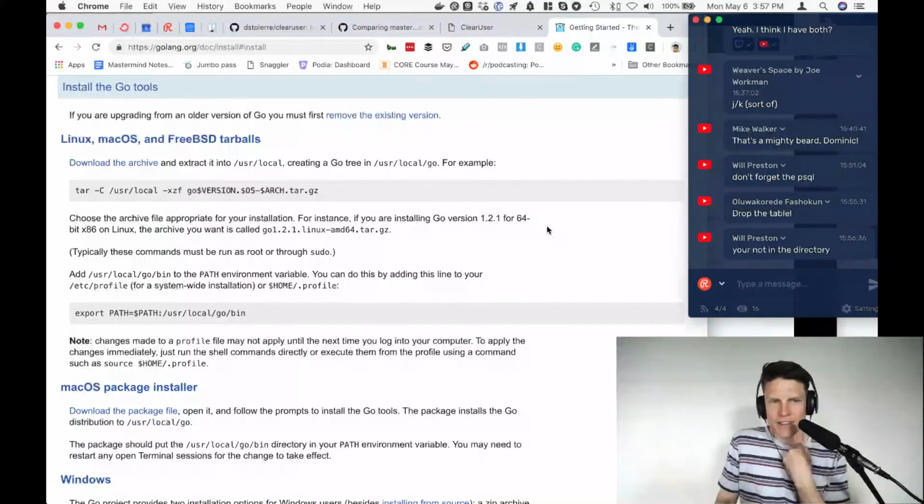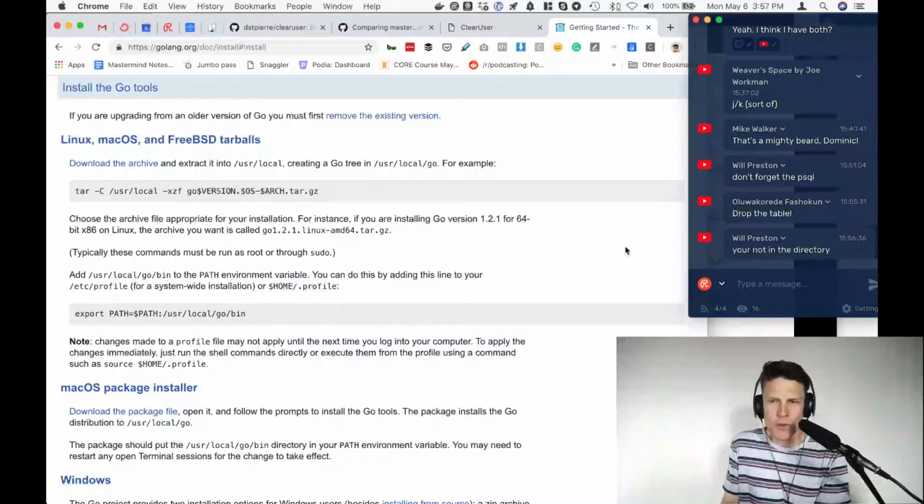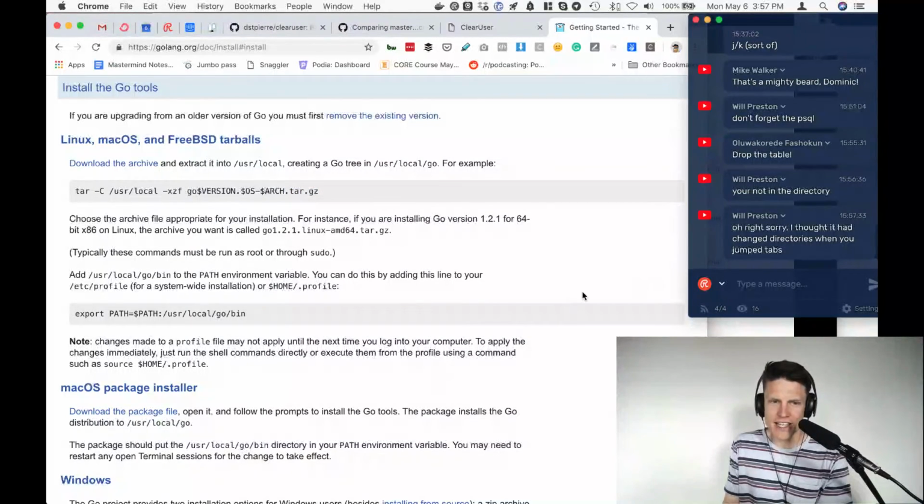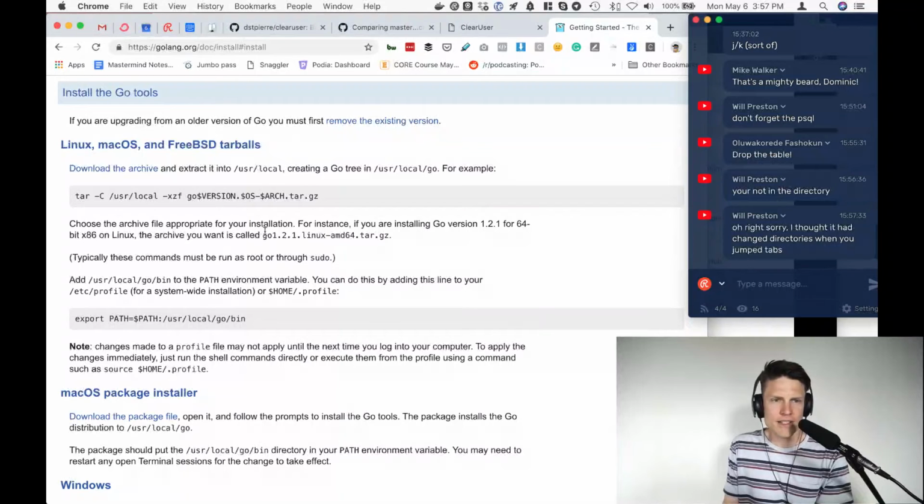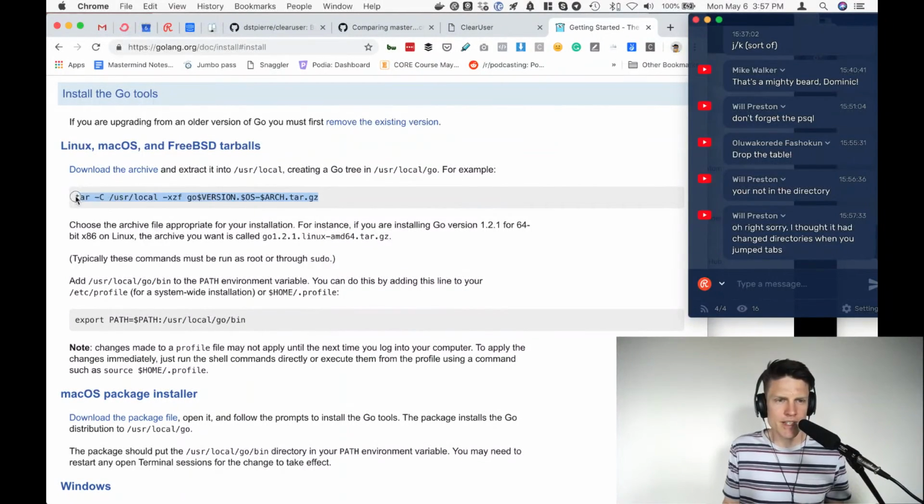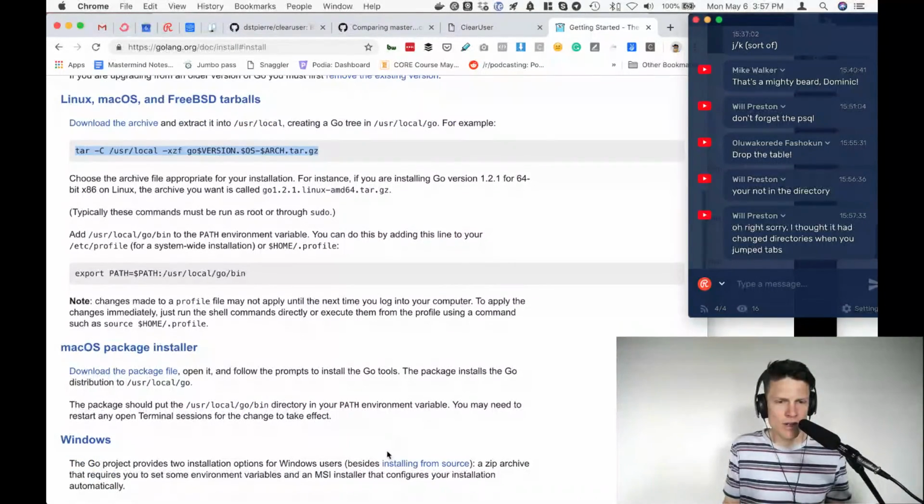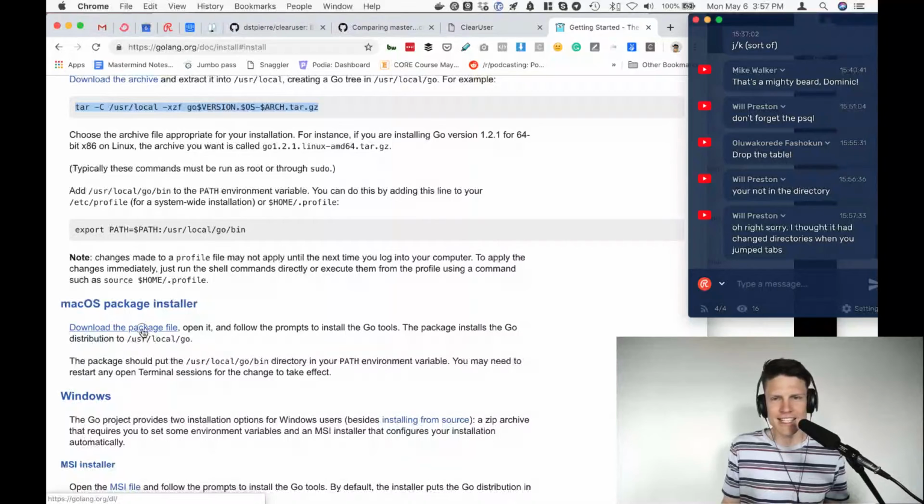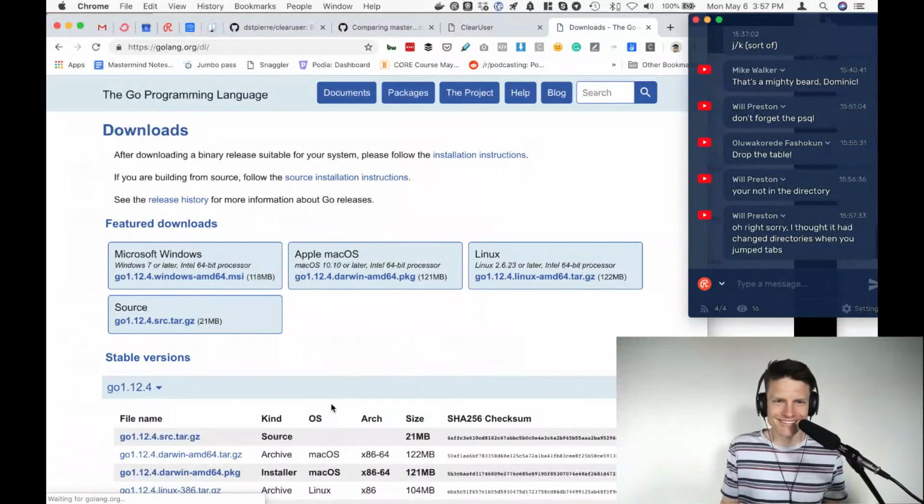Okay. Linux, Mac OS. What the heck are tarballs? Well, they are just, if you will, a zip file. Oh, they're just archives. Yeah. All right. So it says download the archive and extract it. Or I could do the download the package file, open it, and it will prompt to install. This looks like the easy way. Yeah, if you say so.